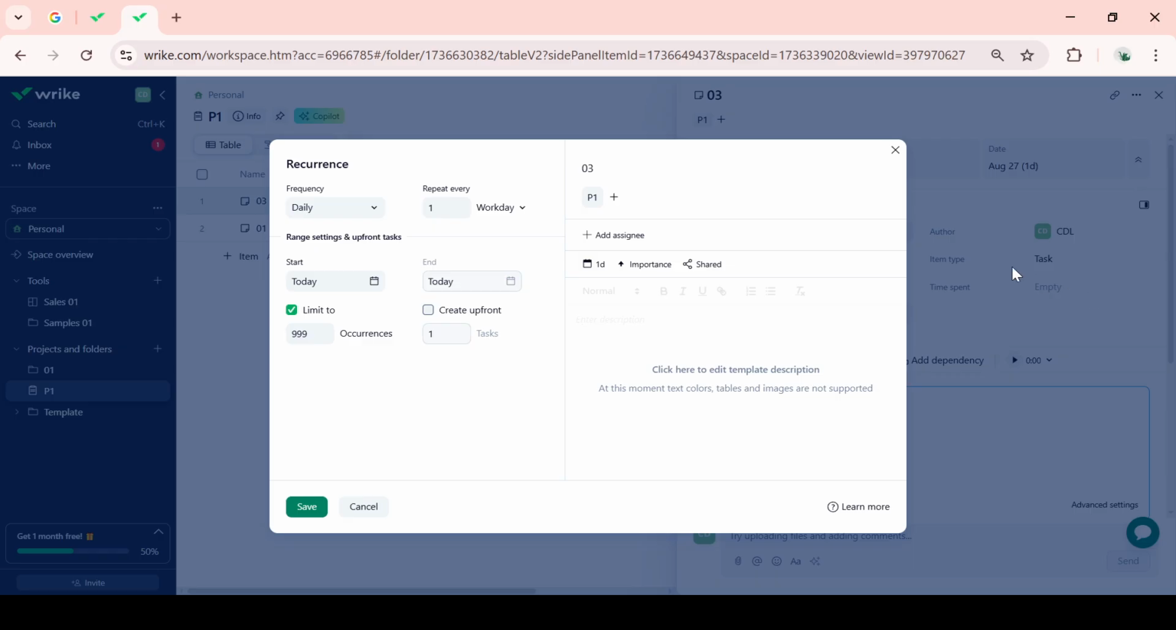At this point, you'll need to specify the frequency at which your task should recur. This could mean daily, weekly, monthly, or at any interval that suits your project needs. Furthermore, within this pop-up, you can also set the start date and decide when it should begin populating your schedule. Don't forget about the end date.